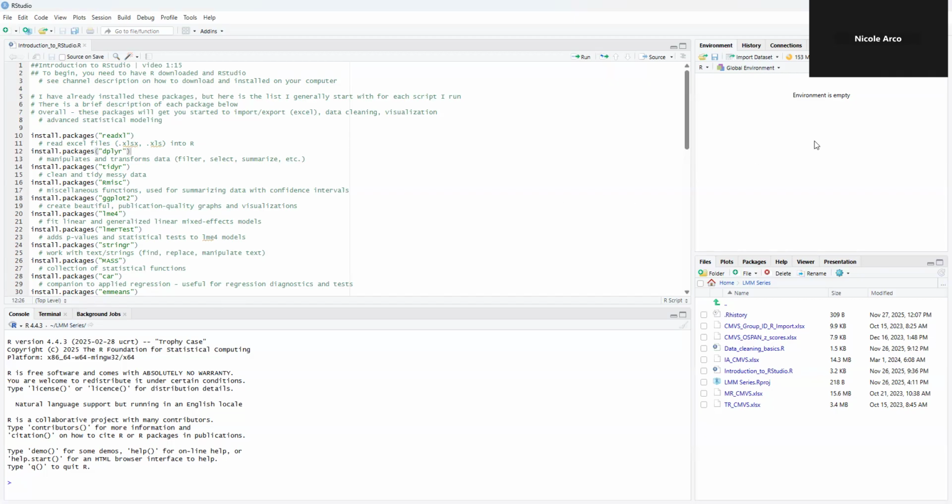In the top right, this is the environment, and this will show all objects that you currently have loaded, such as data frames, variables, or functions. And then finally, on the bottom right, this is where the files, plots, and packages are. You can browse your project folders here. Plots will be displayed that you run as your script, such as bar plots, scatter plots, etc. You can also manage installed packages, and there's also a help tab as well.